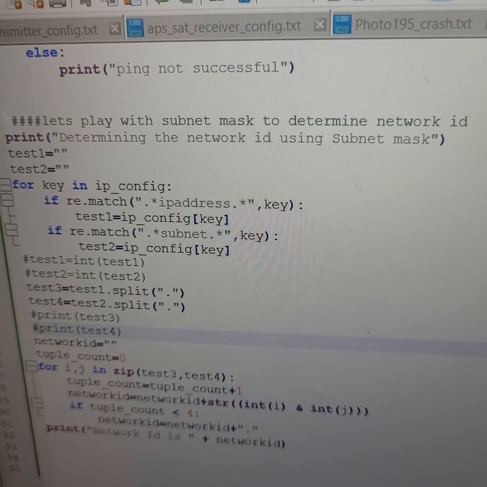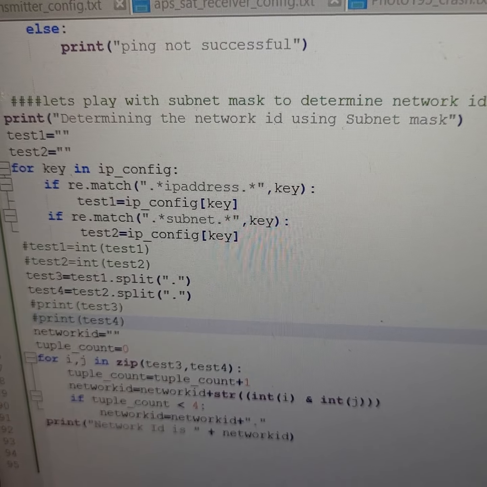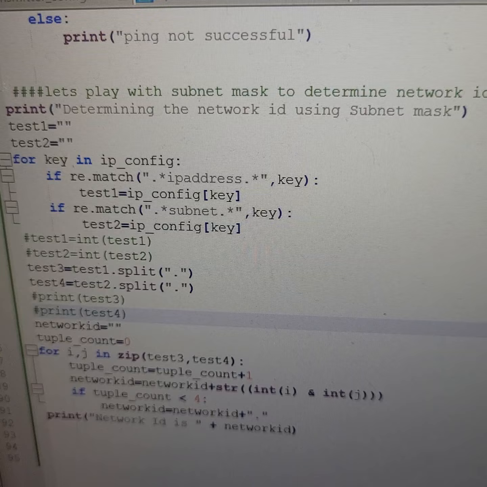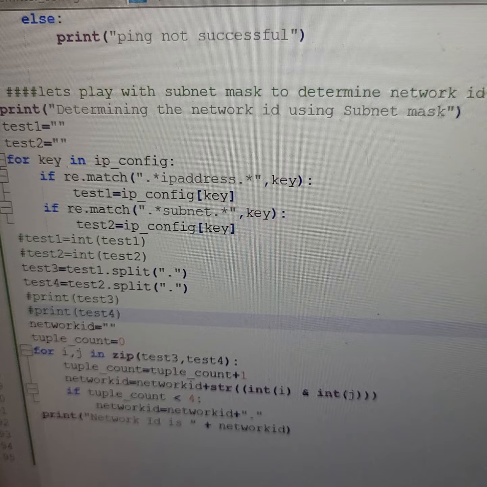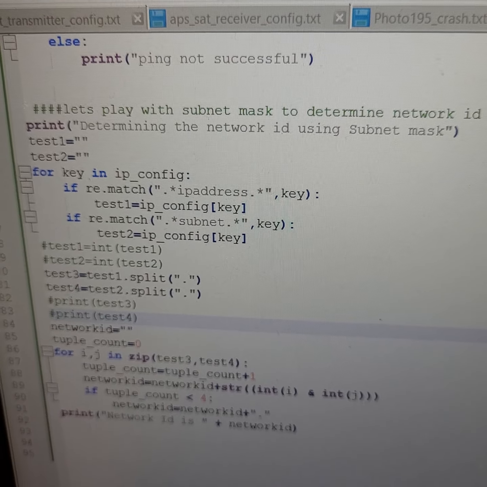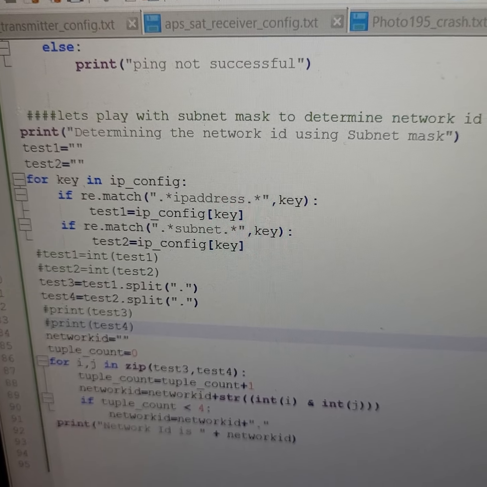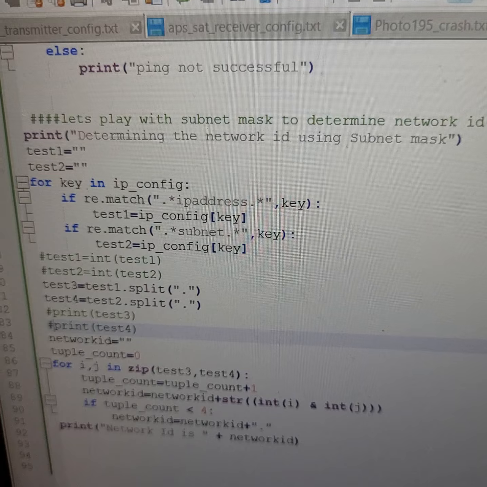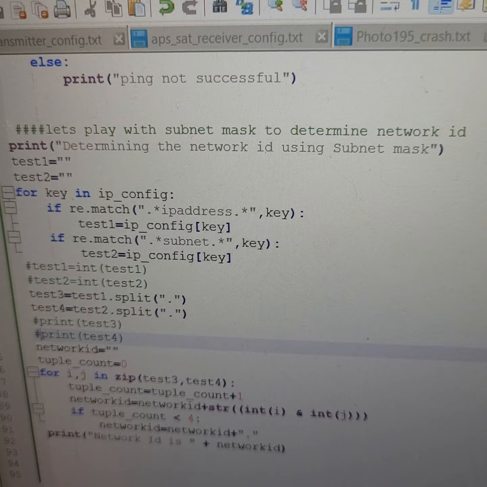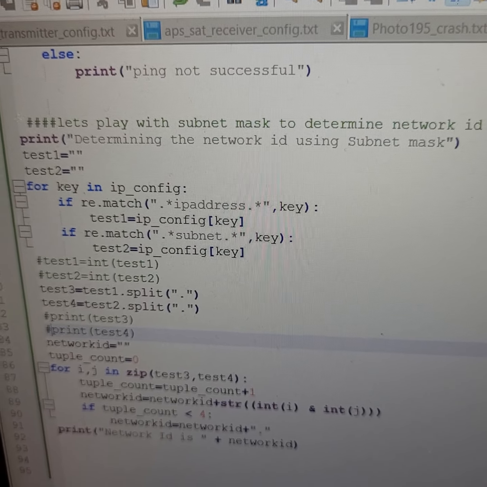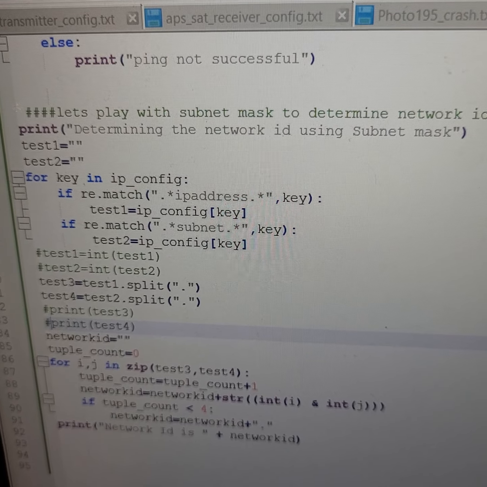That means we have already done the AND operation for the first tuple. So that's why I increment it. I will tell you in just a moment why I use this count. Then I do network ID equal to network ID plus string of int of i ampersand int of j. Now i is one tuple and j is one tuple. Just typecast both with int and then AND them. Whatever the AND operation gives, you typecast it as a string and attach it to the network ID.